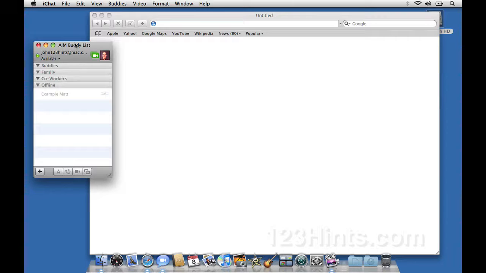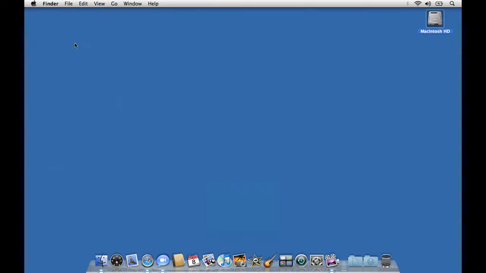Okay, so I've got my web browser open, I've got my buddy list open. So now this is my internet space. Now if I would like, I can switch over to another space, and that can be my text editing space. So I'm going to hold down the Control key, I'm going to hit the right arrow, and you saw on the bottom there, just momentarily, this little box came up.